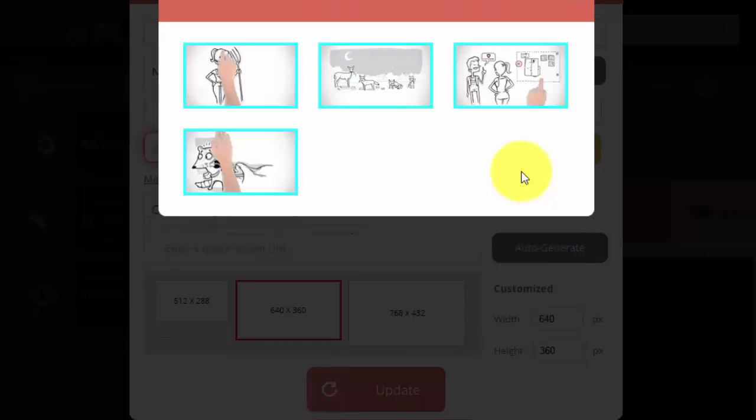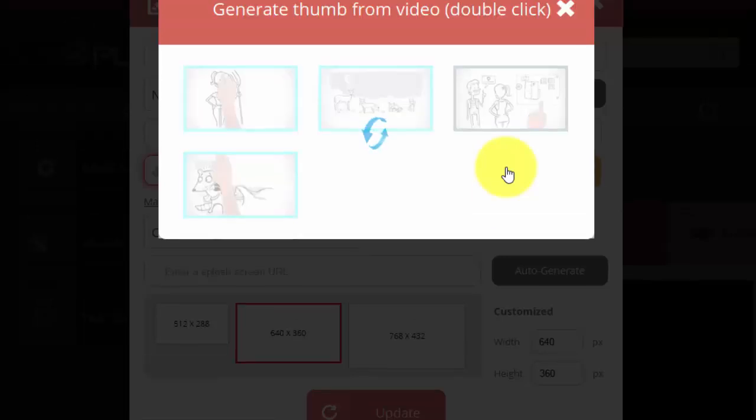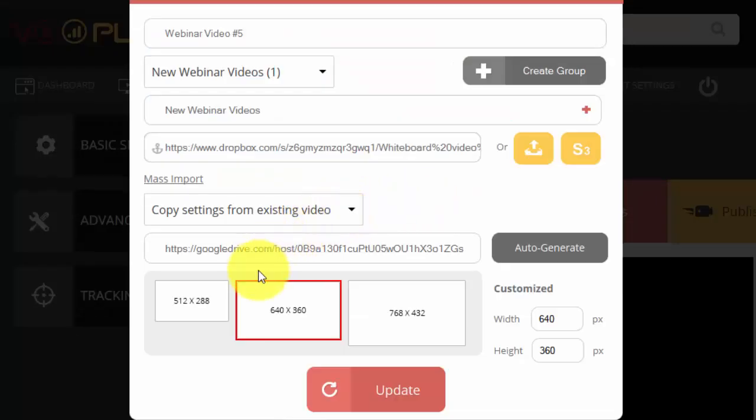Okay, here are the images that it created from the video. Now keep in mind that the number of images it creates here will depend on the length of your video. The longer it is, the more images it creates. Let's go ahead and choose this one here. And then finally we have the video size. These presets are standard 16:9 sizes. You can either choose one of these standard sizes here or customize the size here on the right. So I'm going to keep 640 by 360 and click update.